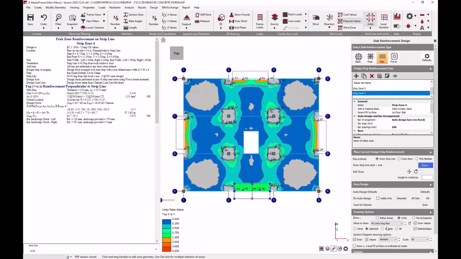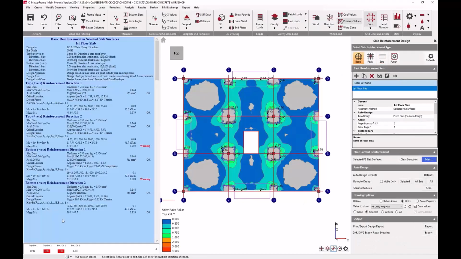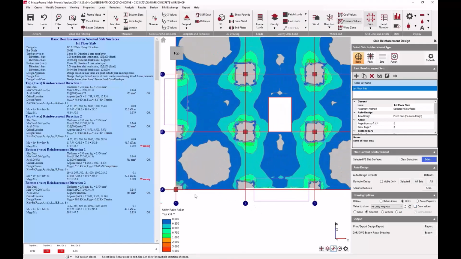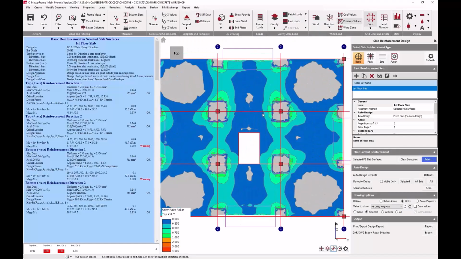So let's refresh our unity ratios for the top of the slab, and we can see there that we're looking a bit better. Upon review of our calculation, we've got errors in the top and bottom direction, top direction 2, bottom direction 1, but they're ever so slightly out. And if we turn off those values and zoom in on where we're getting our errors, they're going to be very localized and not critical.